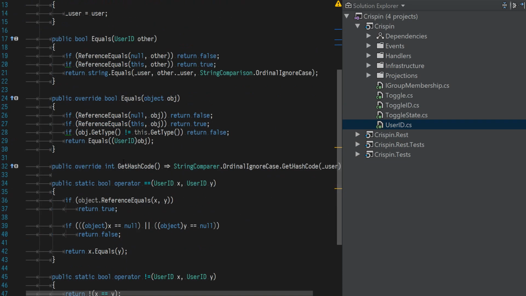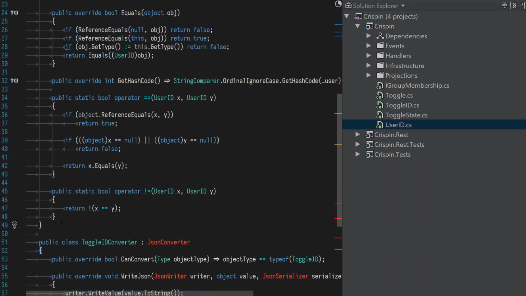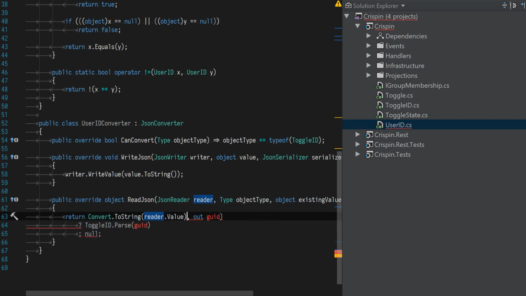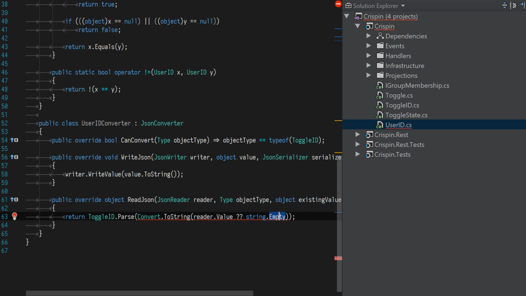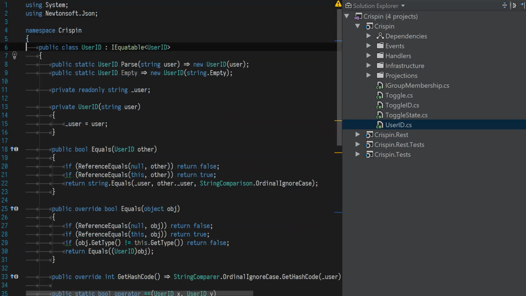Right, and as before, we actually want to serialize this as a string, so we'll need a converter for it as well. And this is not a toggle ID converter, it is a user ID converter. And in our case we don't need to parse it to a GUID anymore, we just need to use the string. So we'll do that. And we'll do that. Put that in there. Delete that. And delete that. No, that needs to be outside that. Good. And now we just apply this to the top of the class.